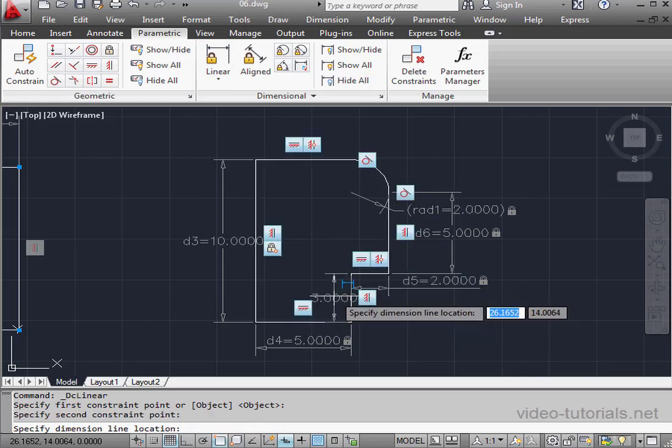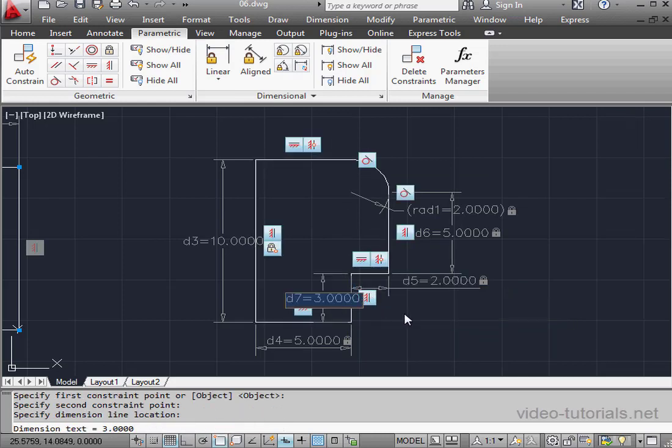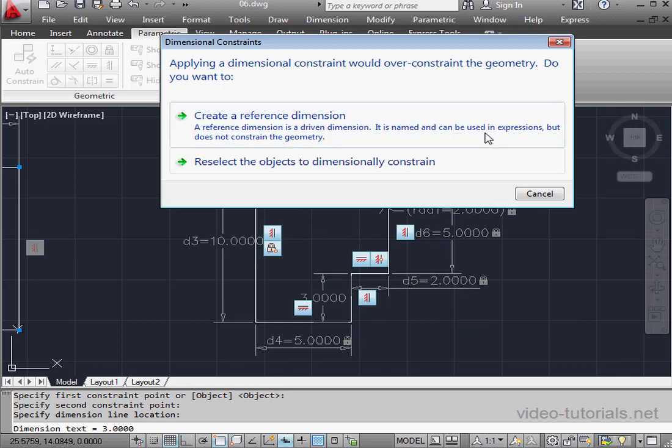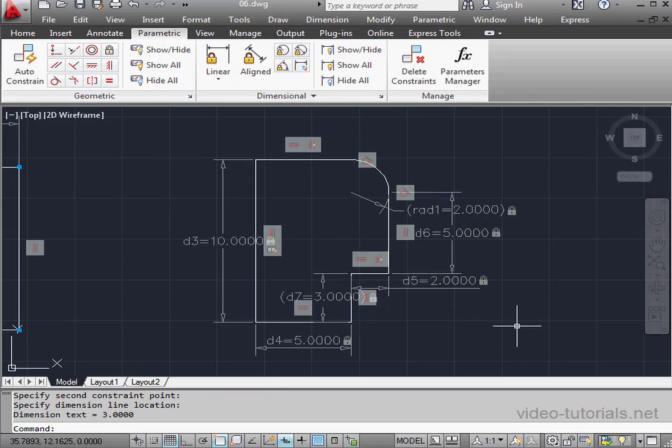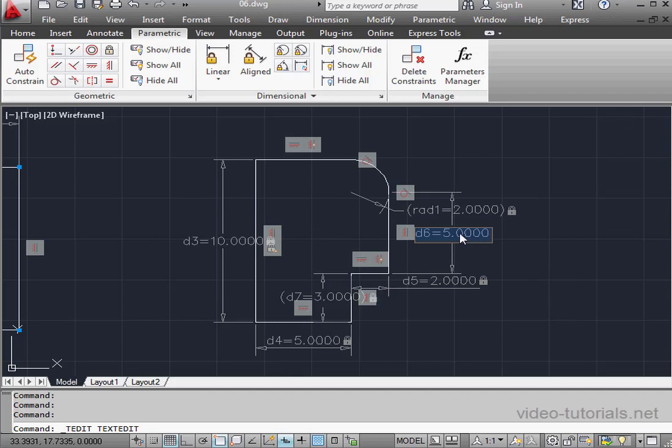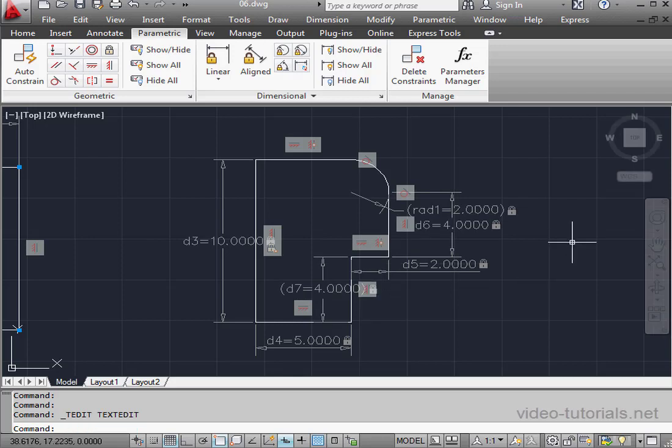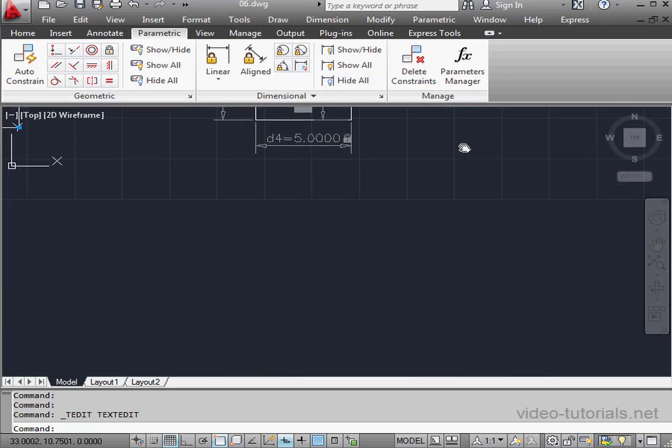Let's apply a linear dimension here. We get the same warning. Let's choose Create a Reference Dimension and watch what happens. I'm going to change Dimension 6 to 4 units. Notice that Dimension 7, which is a reference dimension, updates automatically. The reference dimension is determined by the surrounding geometry.